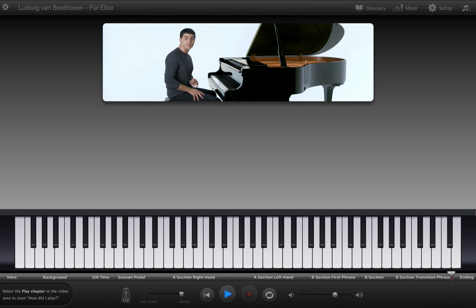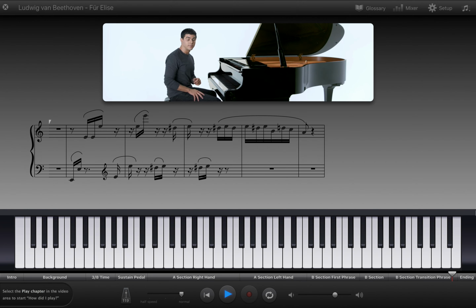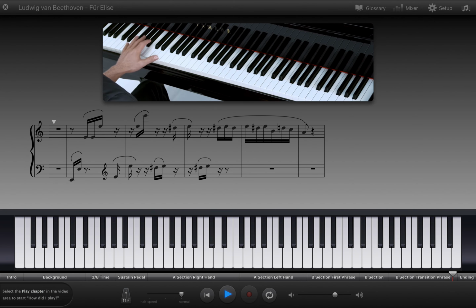Now play the whole transition phrase, starting with the low E with your left hand. Keep the rhythm steady. 2 and 3 and.